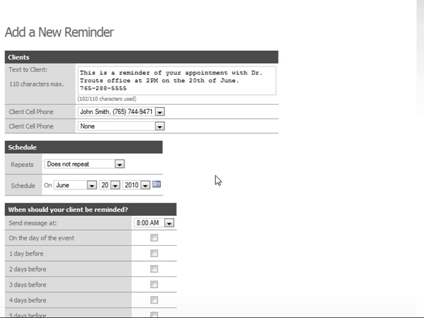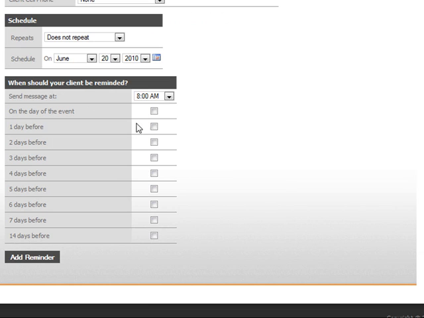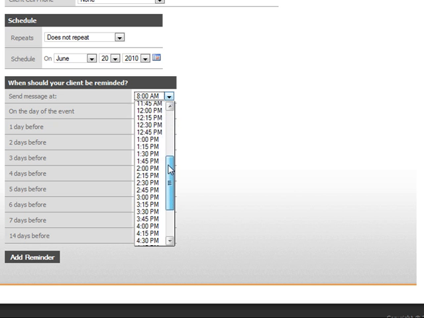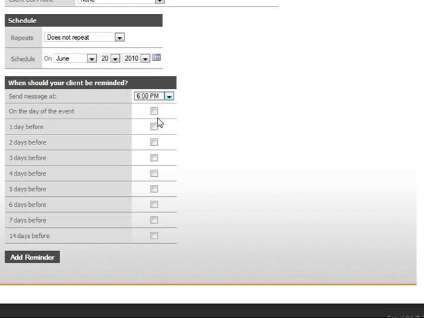Now we need to choose a time to send the reminder out. In your client settings, you'll find you can change the default time. Right now it's set to 8 a.m. You can choose all the different times, but in this demo, we're going to choose 6 p.m.